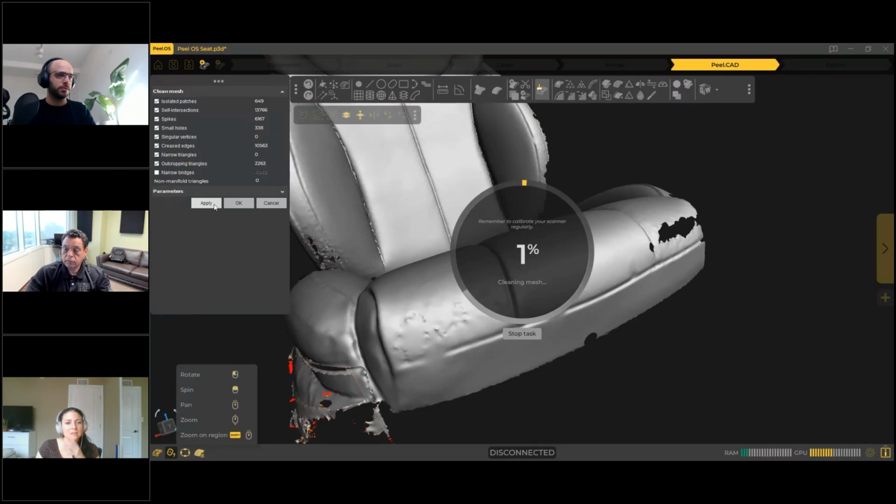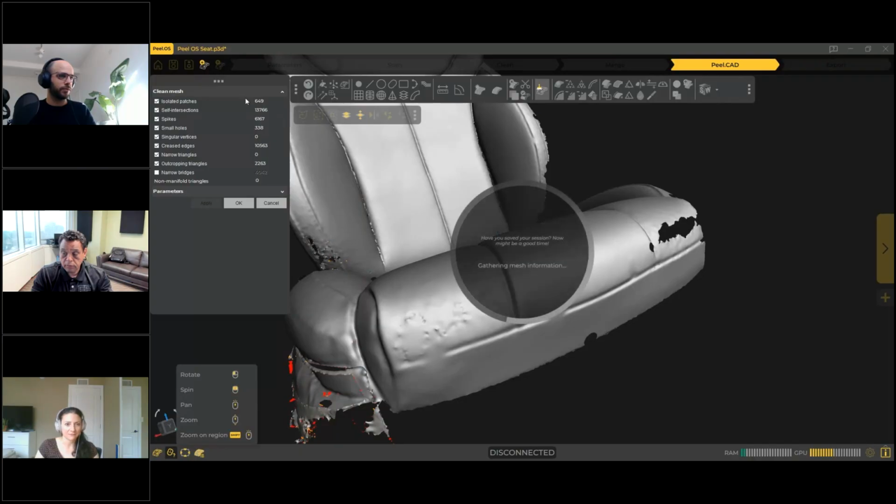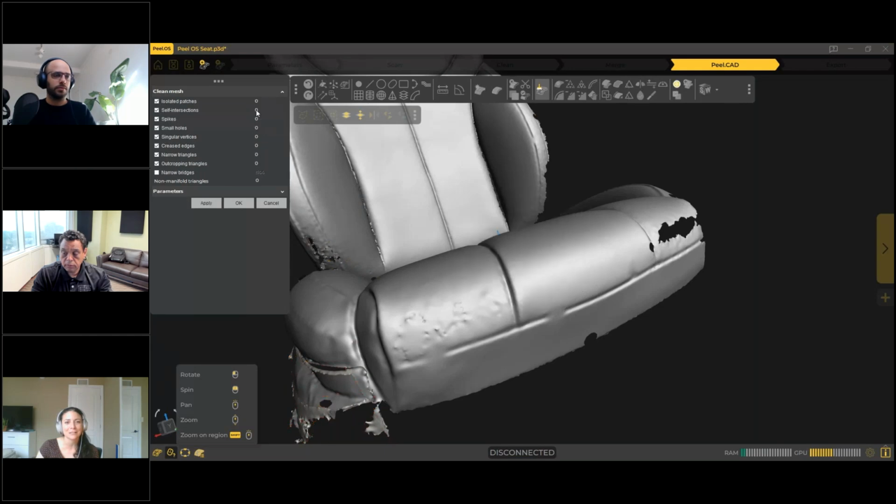Yeah, I really like this tool myself too. So this one's great because it'll even tell you how many triangles of the surface are being affected by each item. So for example, under isolated patches, it says 649, I believe. But after the clean tool is done, everything goes down to 0, as long as you have enough iterations in there, and I like it a lot because this is a lot of cleanup all at once.